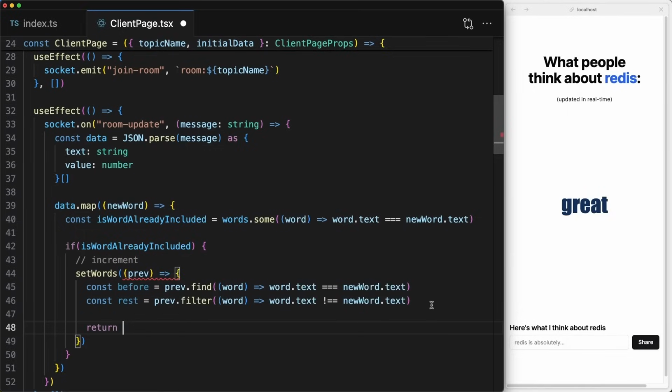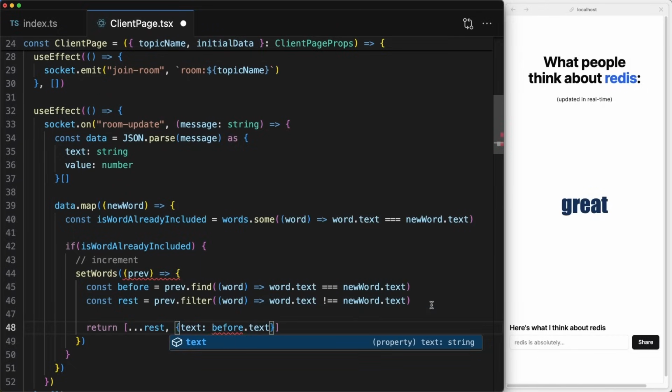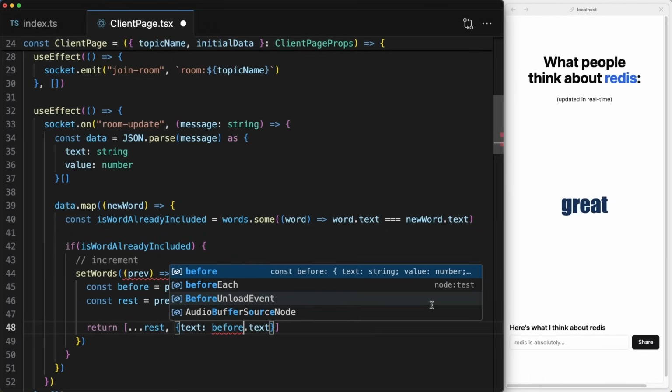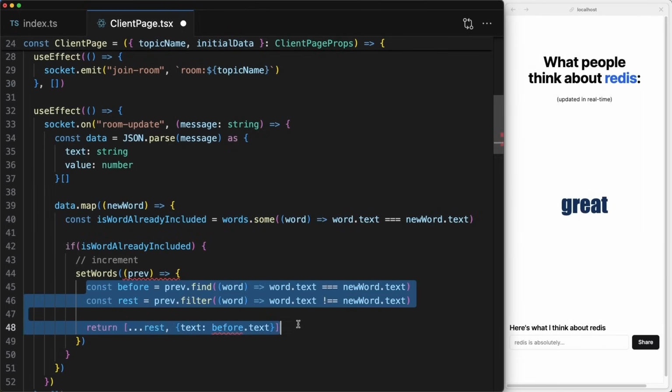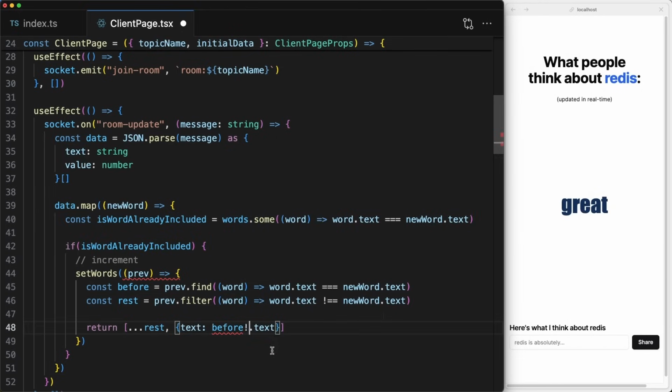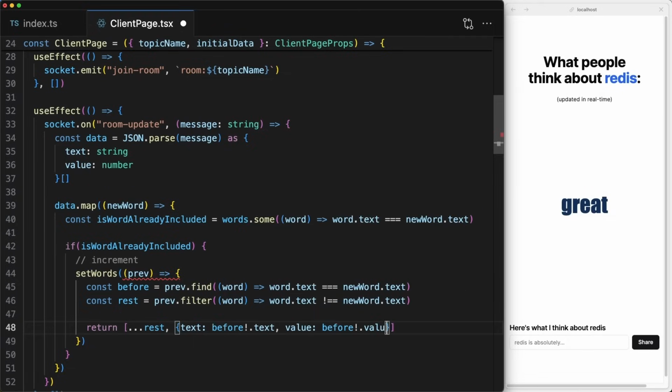That is why when we return, we can simply return an array. And first off, just spread in the rest. We don't care about it. We don't want to change anything about it. But we're going to put in one more object, and that's going to be the text, and that's going to be our before.text. TypeScript is probably going to complain that the before doesn't exist. We know this exists, right? Because we did the check. Is it in the array? Yes, it is. Only if it is do we actually get to this point. So we can simply put an exclamation point here to tell TypeScript we are sure that this exists. And then the value is going to be the before exclamation point dot value plus 1.